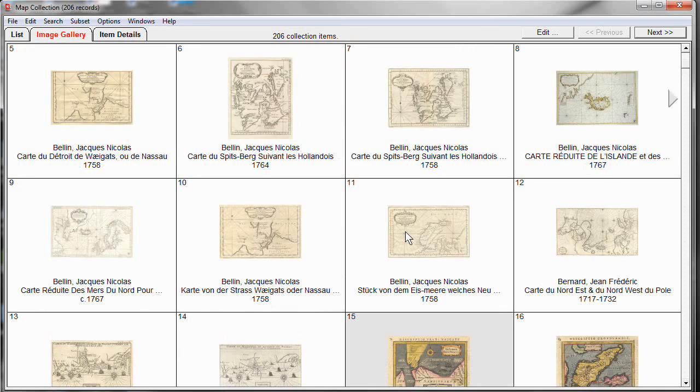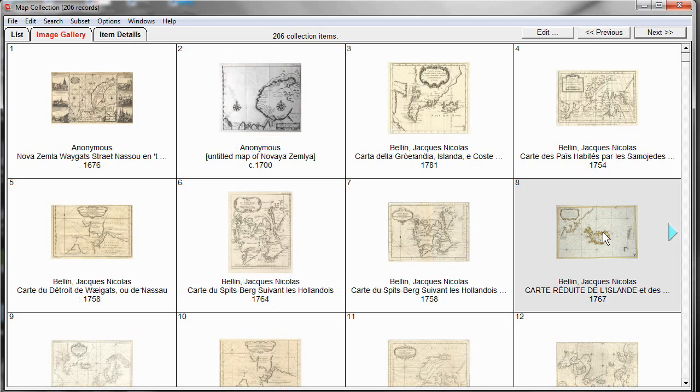Now, if I scroll back here a ways and select this item number 8, this is an item that has more than one image associated with it. The image gallery only shows you one image at a time, but if there are multiple images, you will see arrows here, the blue arrow on the right, indicating that I can click on that to scroll to the next image in the set, and again, or using the other one to go back. So all of the images are accessible through the image gallery view.